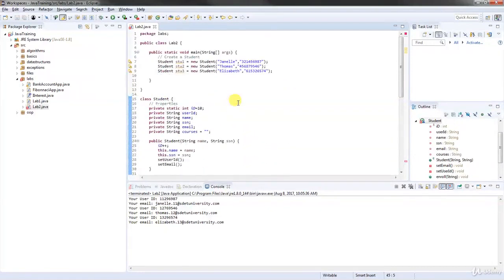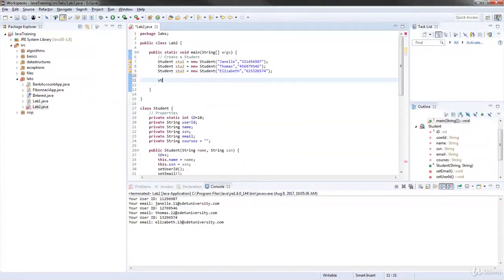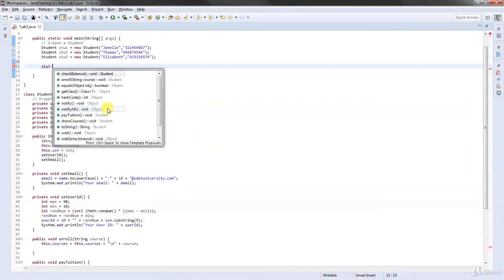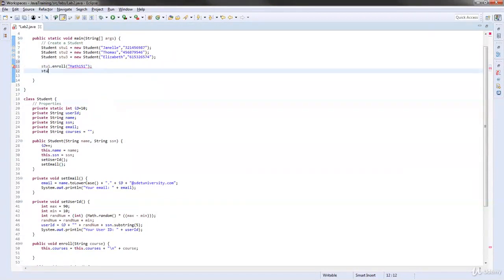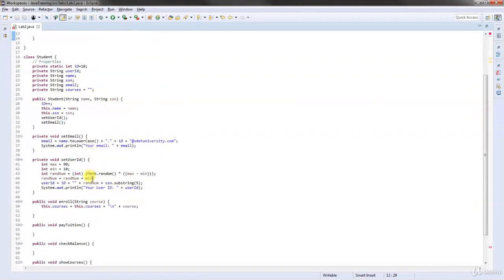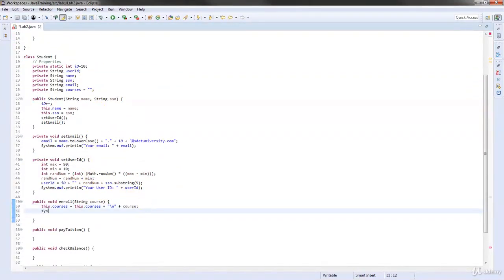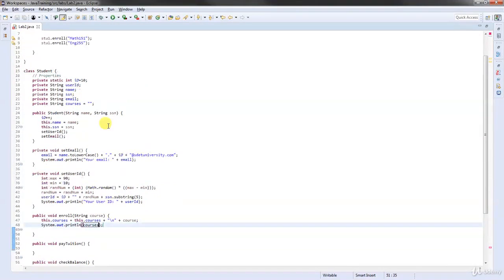So for example, we'll do here, and let me make this bigger. Here we go. So stu1.enroll, let's say Math 151, and stu1.enroll, let's say English 255. Okay, every time they enroll, for now we'll print courses. Let's just see how this works.